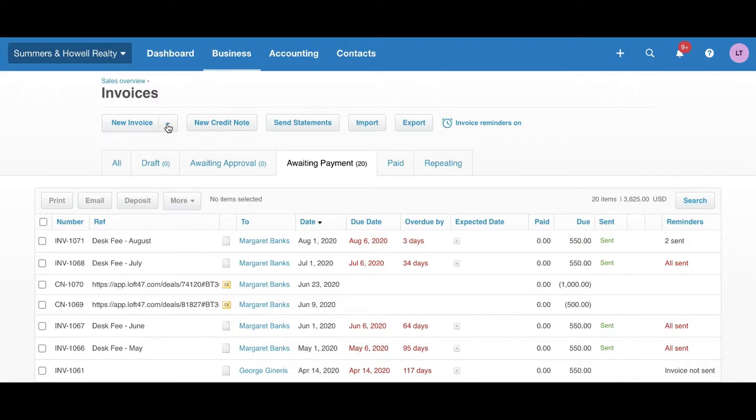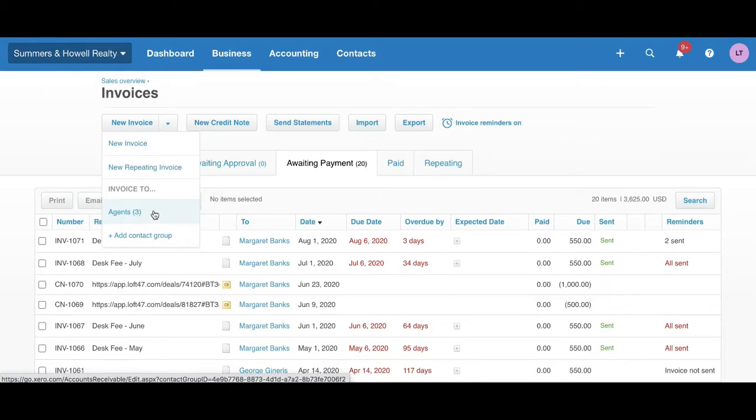So top left hand side here you'll see new invoice, but there is a little arrow next to it. So click on that little arrow and you're going to see a couple of options: new invoice, new repeating invoice. You can also do group invoices to multiple parties, but you can see individual invoice, repeating invoice.